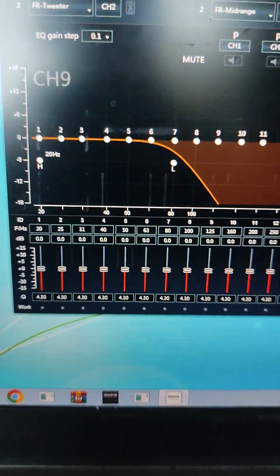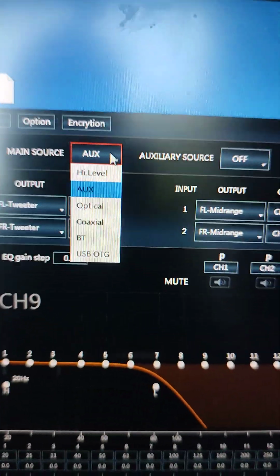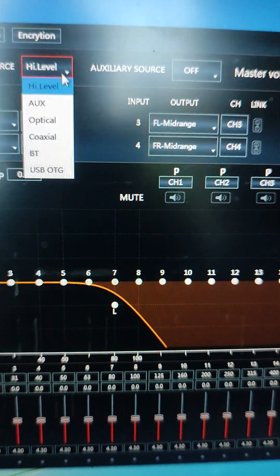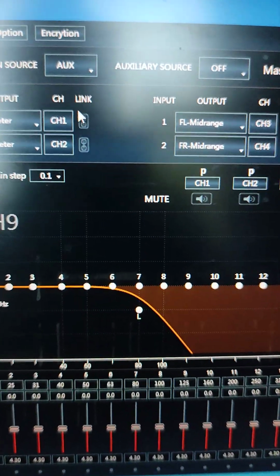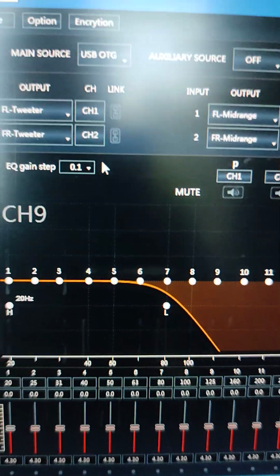Now, when we discuss the sources, with your controller you could switch these, but usually if you don't have a controller yet, you choose your source here. Yes, high level. This is when you have to mix the signals coming in. Auxiliary is an RCA input, and then we have the other options.